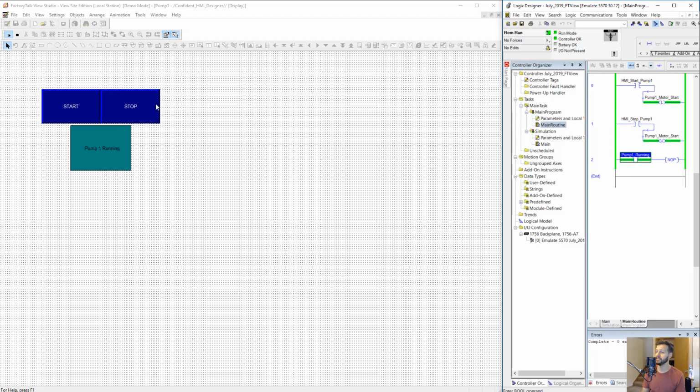Okay, so the pump is running. Let's stop the pump. And we stop the pump. There you go. That's all there is to it. Again, there's a lot more you can do with FactoryTalk View SE. This is just scratching the surface, but this is really the foundation, the most important thing you would want to do with an HMI setup is be able to send control signals from your screen and be able to monitor tags on the screen.